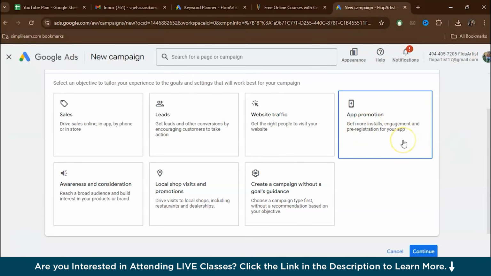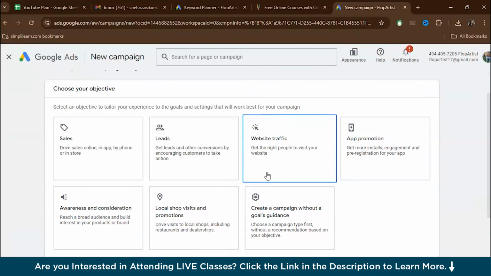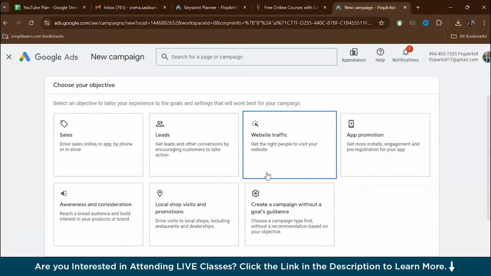So this is when you have created an app, like for example, an online gaming app or anything, and you want more installs or downloads. Now next you have awareness and consideration. So it is designed for businesses that want to engage users and encourage them to think about their products or services. So this is especially effective in introducing something new to the market.